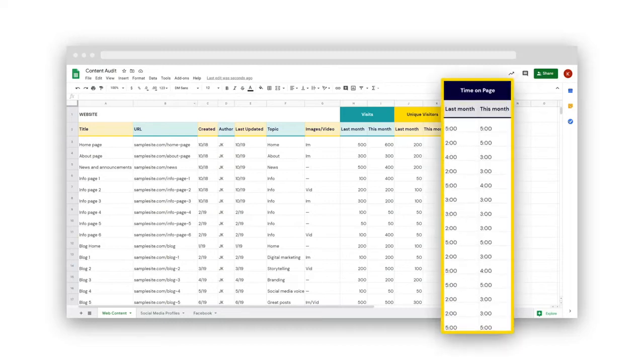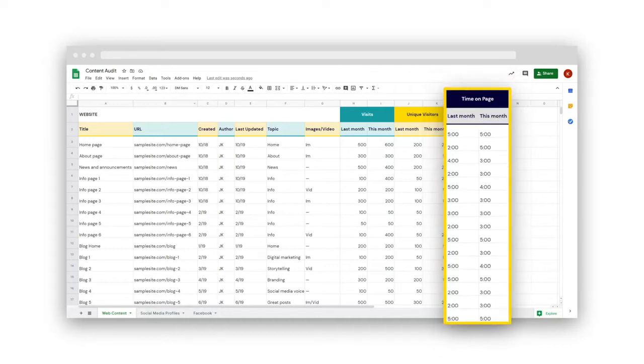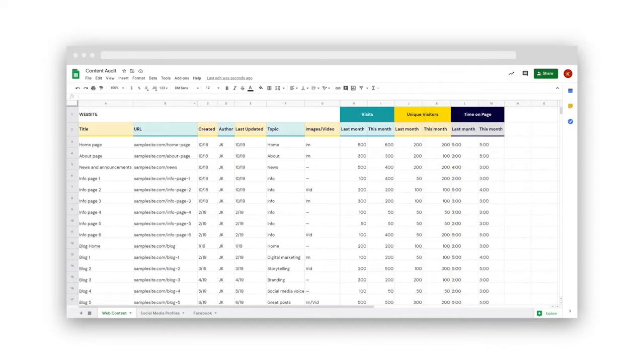For example, do you see that visitors stay on certain blog posts longer? Look into what topics those blog posts cover and focus more on those topics in the future. Do visitors stay on pages longer that contain images? Use more images. Once you've looked through your data and uncovered patterns, you can take action.